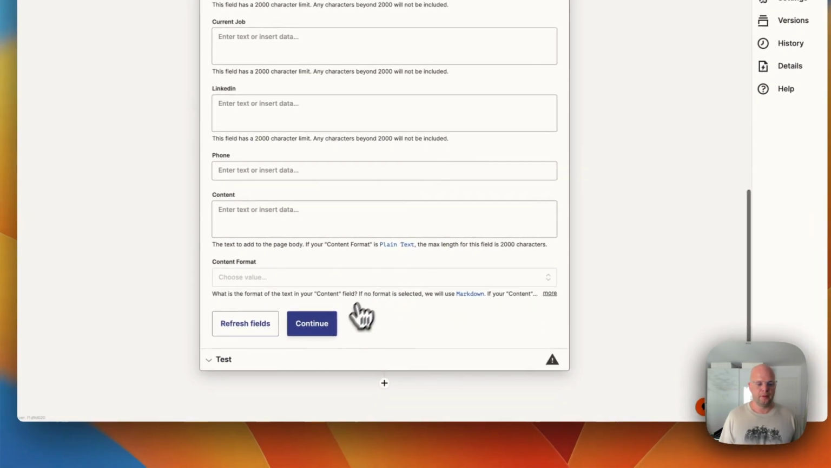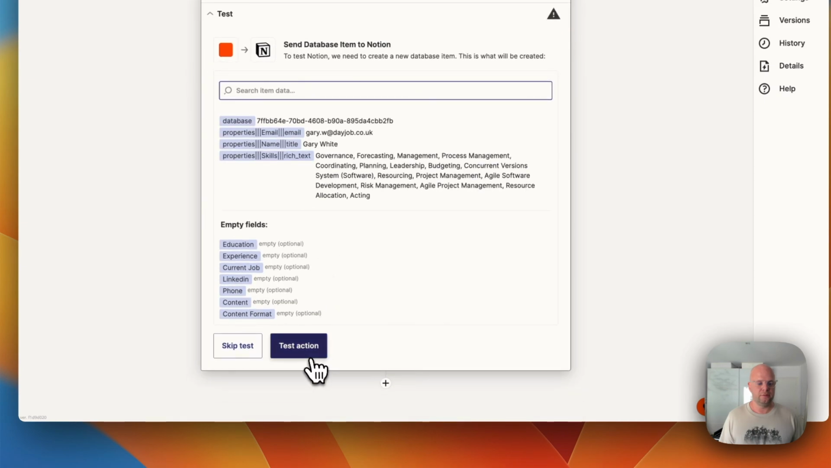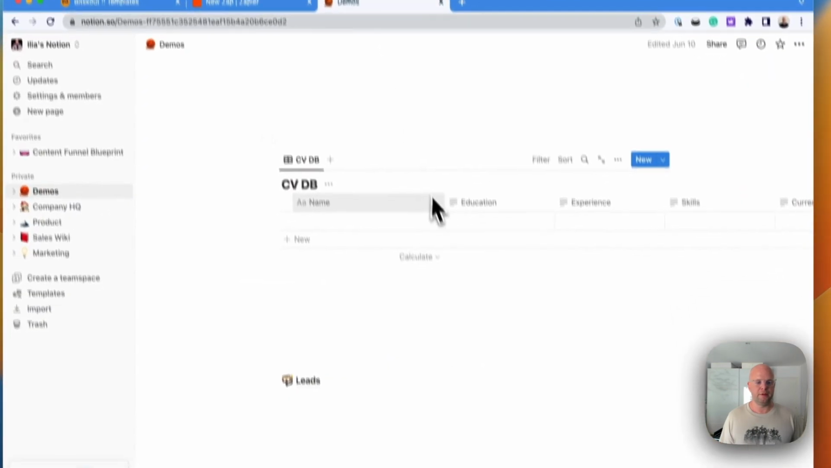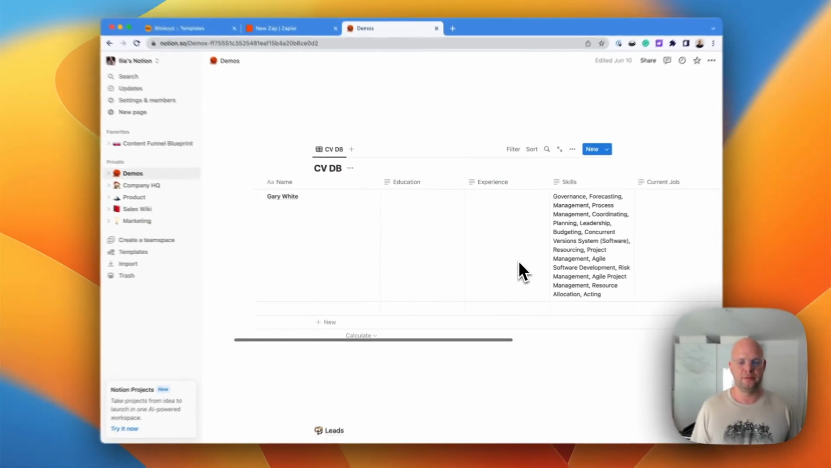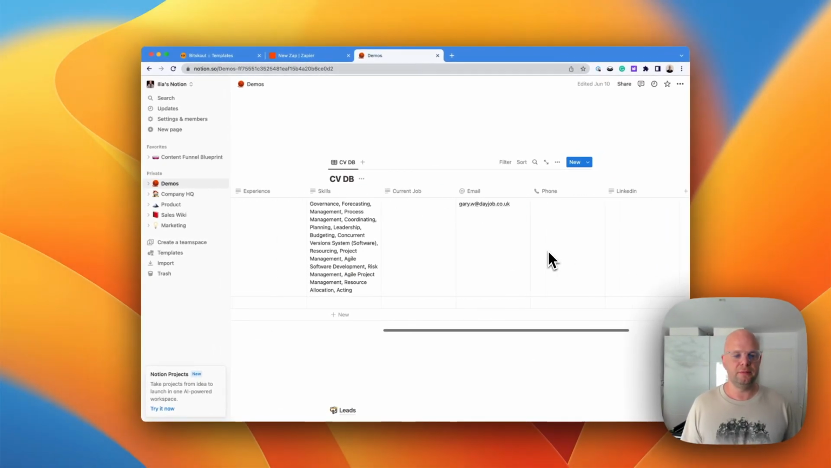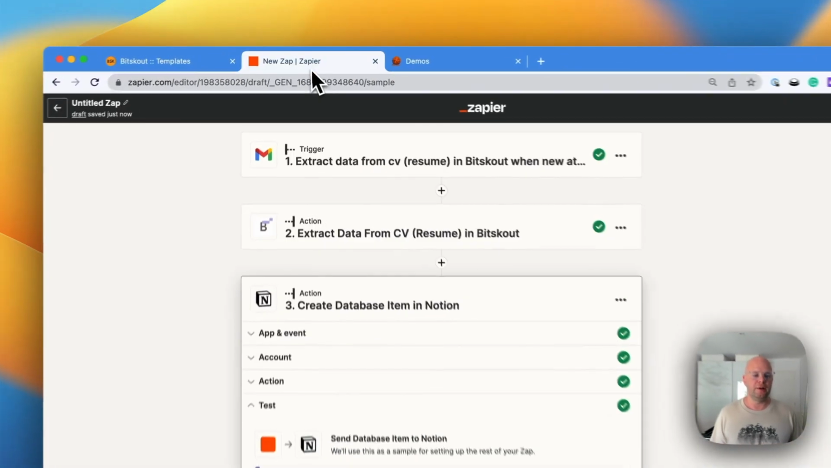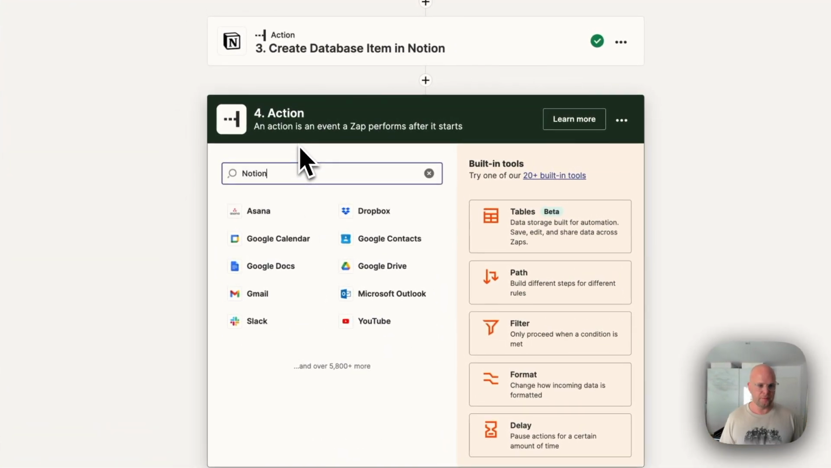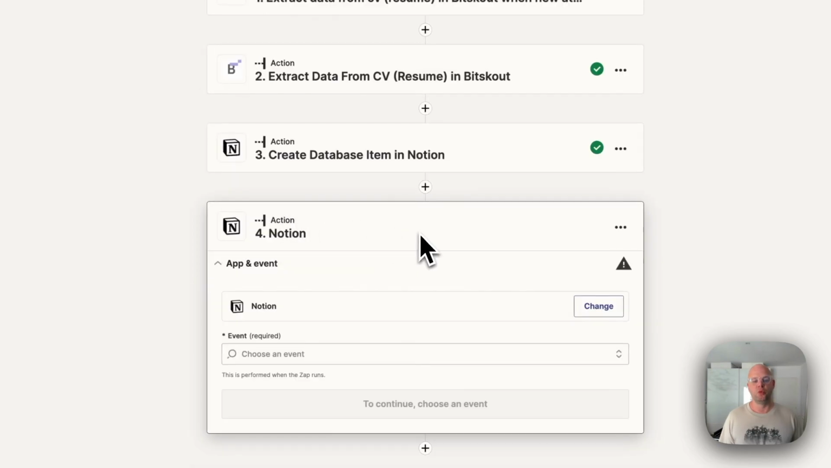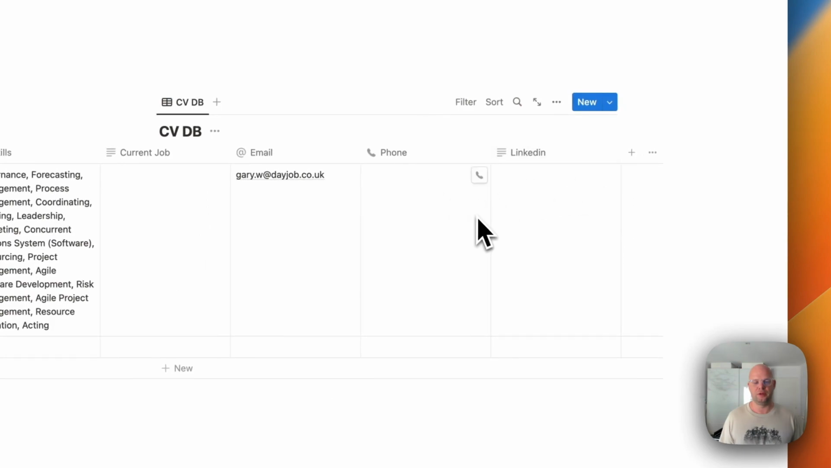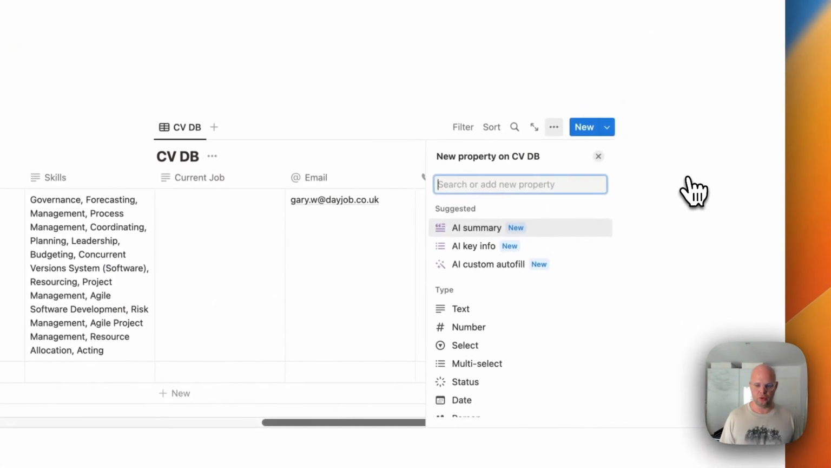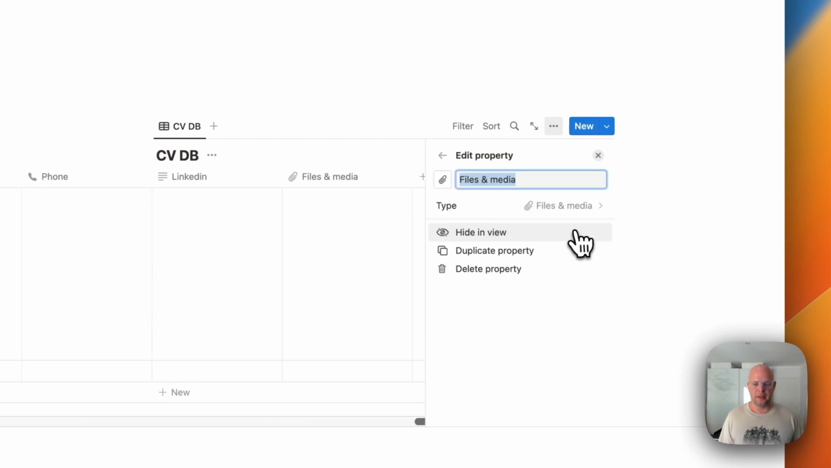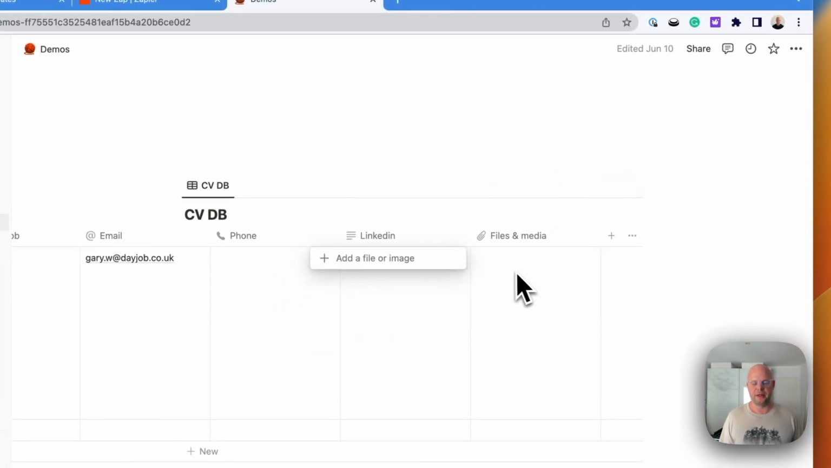Okay, let's continue. Let's run a test. What will happen? The information will appear here. Okay, I did map all of them, but you probably got the idea. So, optionally, you can add another step, which will create a page in Notion with more details about the CV, and also you can add the CV as a file into the URL. Okay, add an extra column called file, and use this column to add the actual CV, the actual PDF.